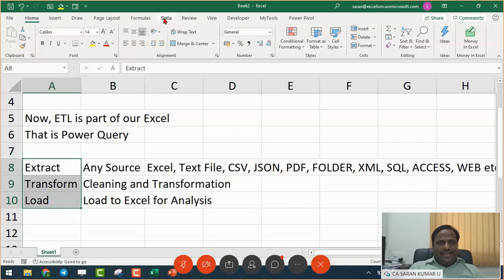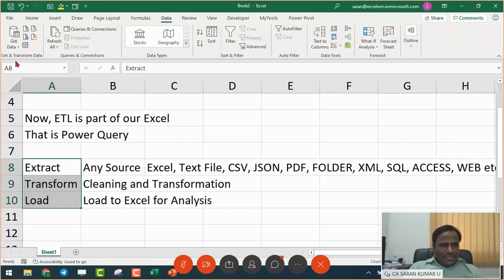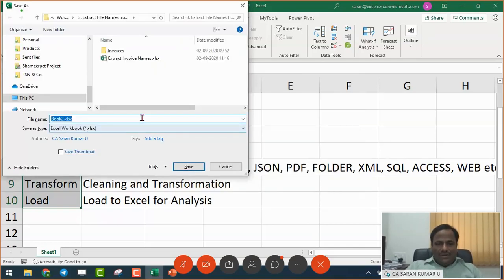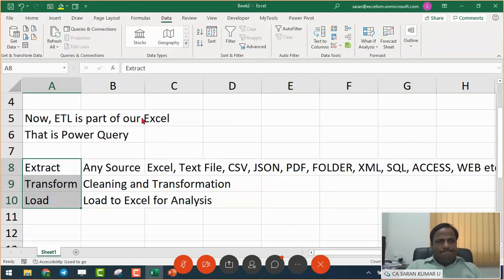That tool you can find if you go into the Data tab. You'll find a group called Get and Transform Data. If you are using Office, this is not available in 2010 and 2013. It is available as an add-in from 2016. It is part of your Excel. Okay, let me save this. This is a Power Query intro, right?